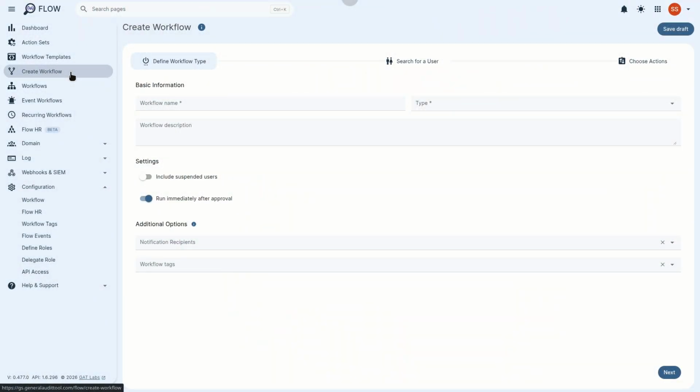With GAT Flow, you can easily manage onboarding users in bulk in your G Suite environment. In this guide, we'll show you how this can be achieved by creating a workflow. We'll start in the Create Workflow section. Now give your workflow a name.